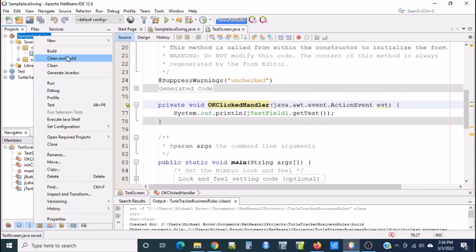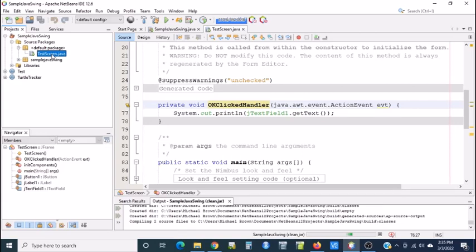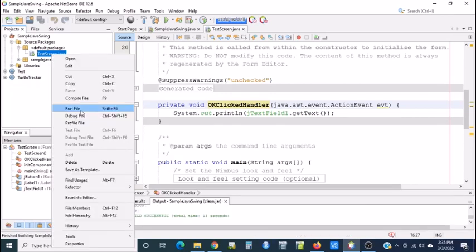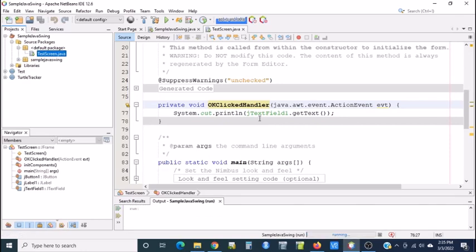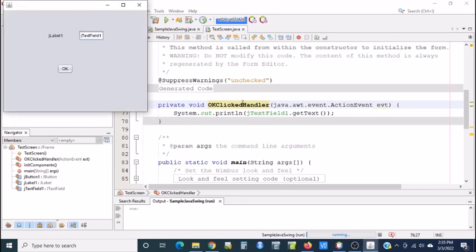And I don't have the main class set up to call the screen when the application begins. I'm just going to run the screen by hand by right clicking on Test Screen and saying Run File. And here we go. And you notice here is the standard out. If I change this to hello and click the button, it says hello.